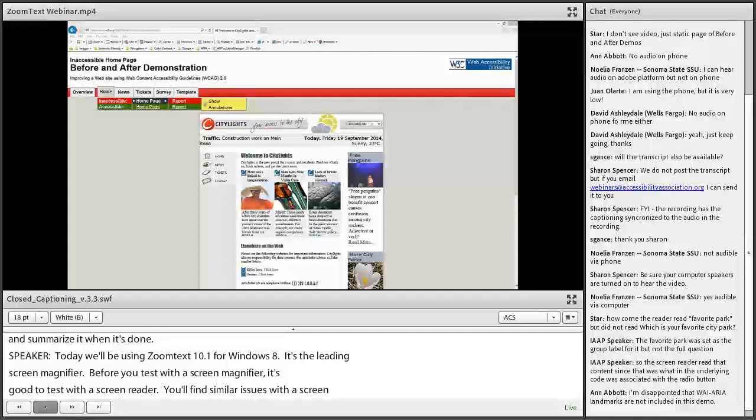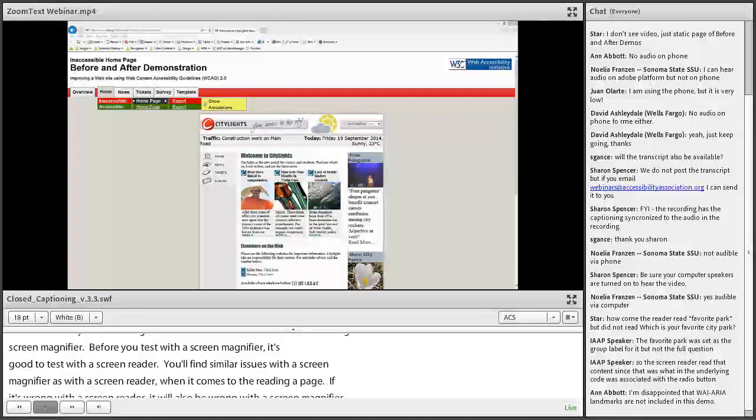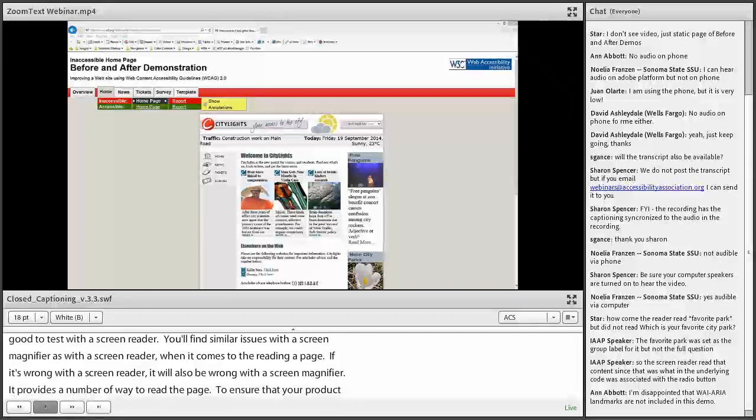ZoomText provides functions to magnify the screen, change the color schemes, change the cursor and focus highlights, and provides a number of ways to read the page. To ensure that your product works with the screen magnifier, there are several tests that should be done.